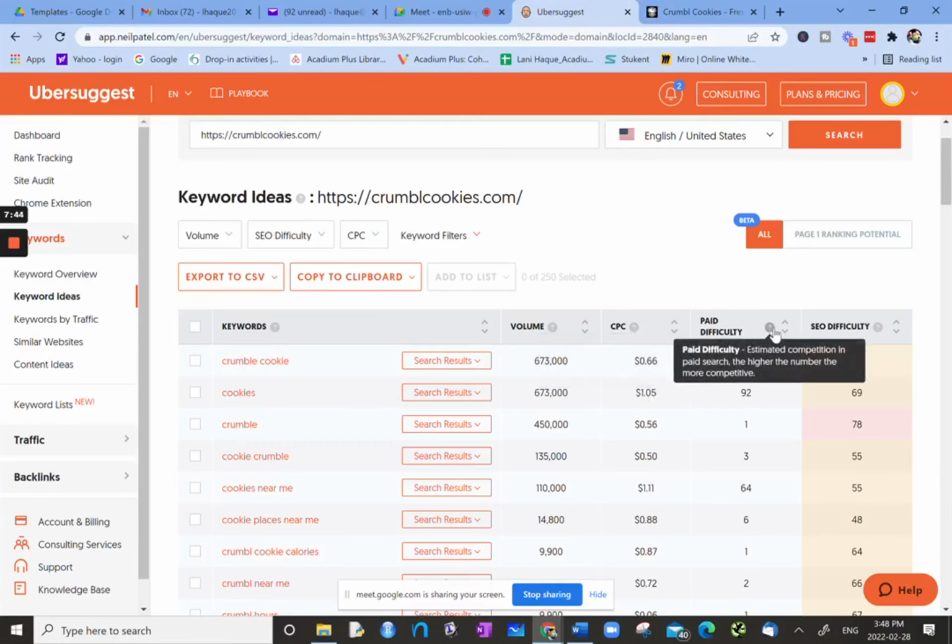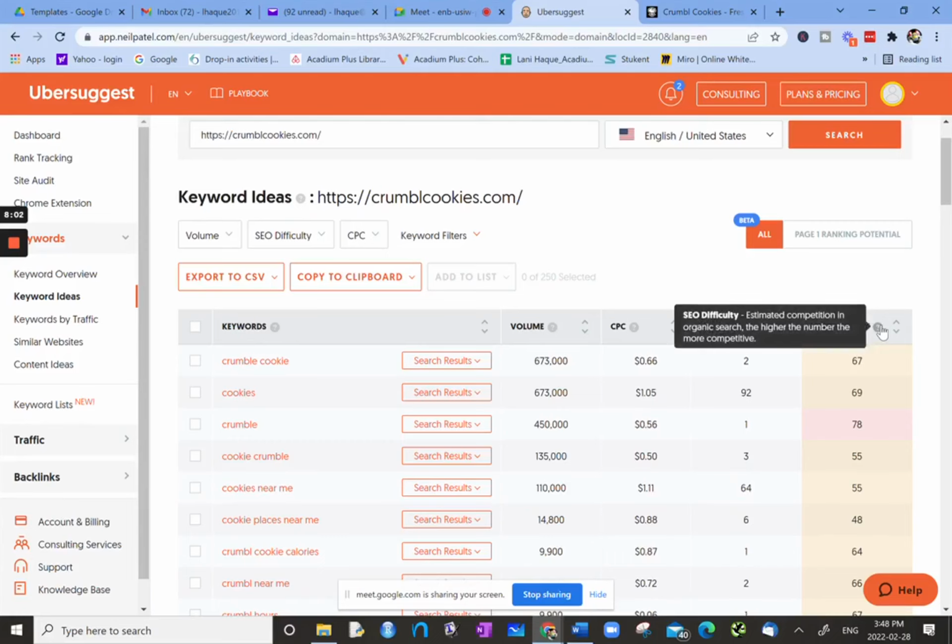And then the paid difficulty, so as it says, estimated competition in paid search. The higher the number, the more competitive. So this word Crumble Cookie is not that competitive. However, cookies is a very competitive word because the paid difficulty is 92. And then finally, in the last column, SEO difficulty, estimated competition in organic search. So the higher the number, the more competitive.